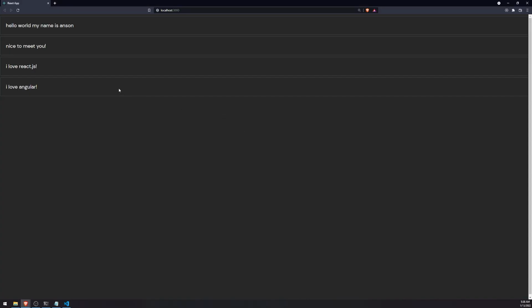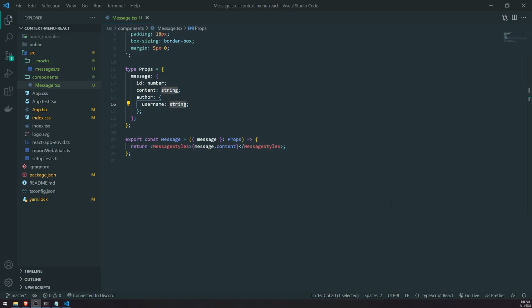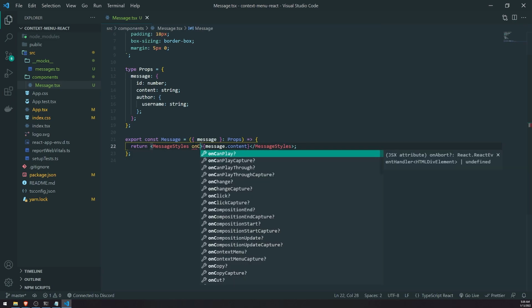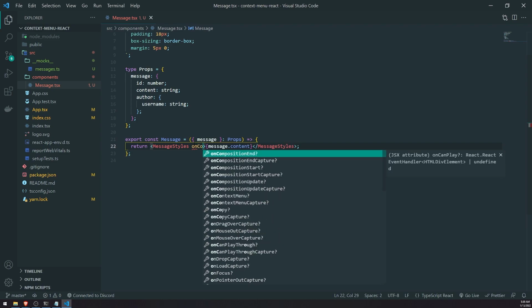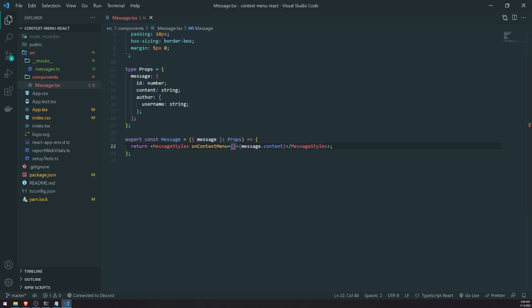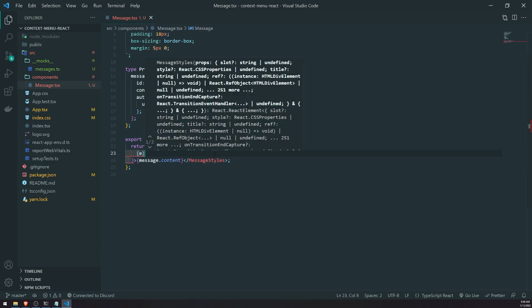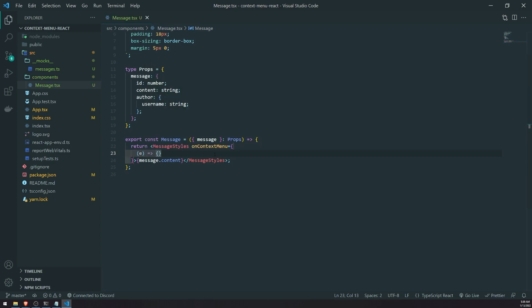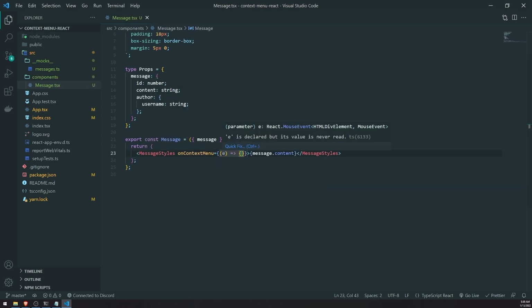So right now, if I right-click every message, it's going to show the browser's context menu. But we don't want that. We want our own context menu. So for this message styles component, we're going to register the on context menu event listener. This is going to take in a function, and that function is going to take in the event object.